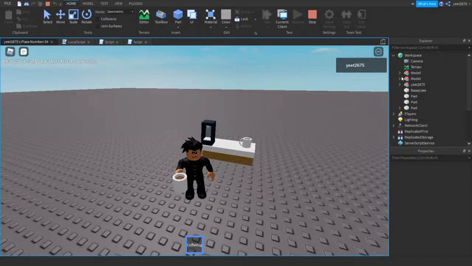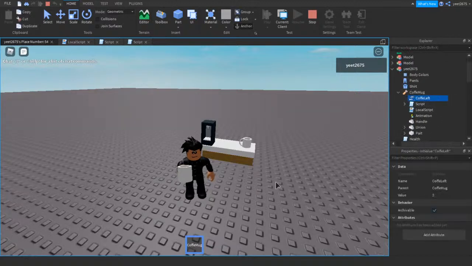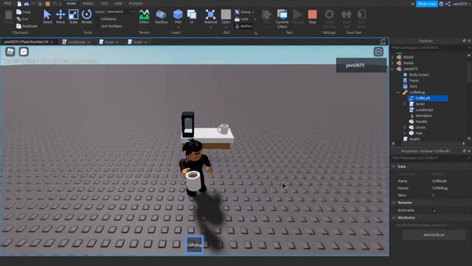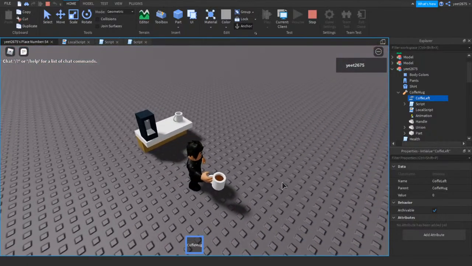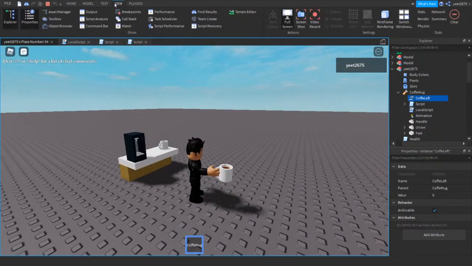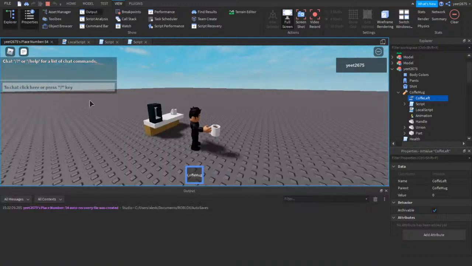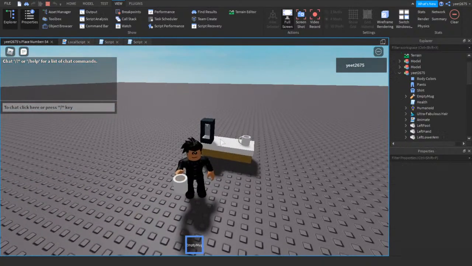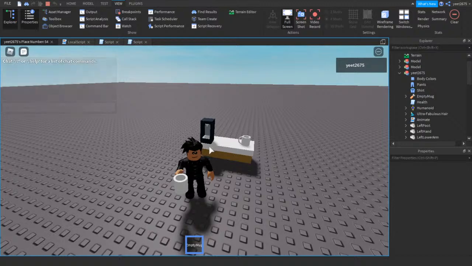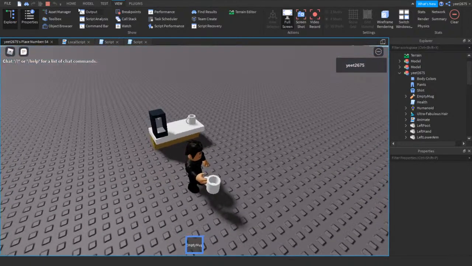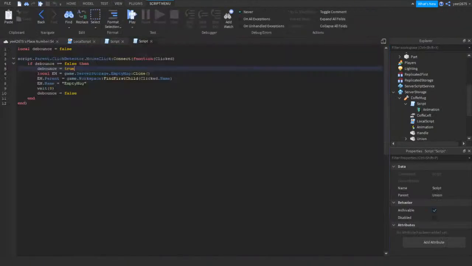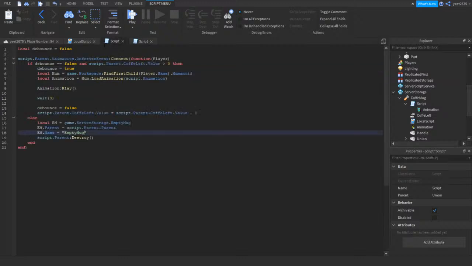So then I've done it once. Coffee left, 2. And it will go down. 1. 0. It hasn't done anything. And there's no errors. Ah, it's if you click again. We don't want it to happen if it clicks again.